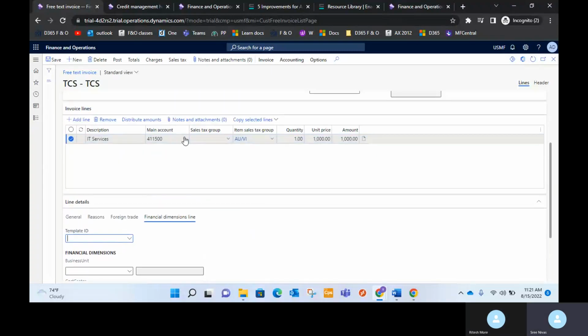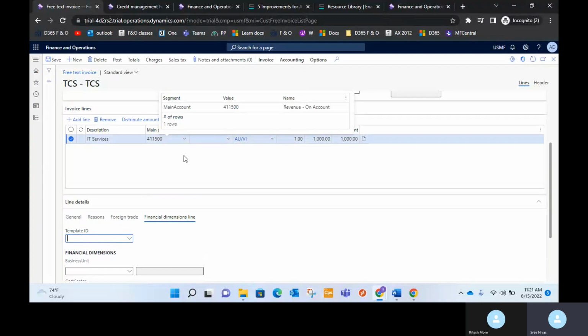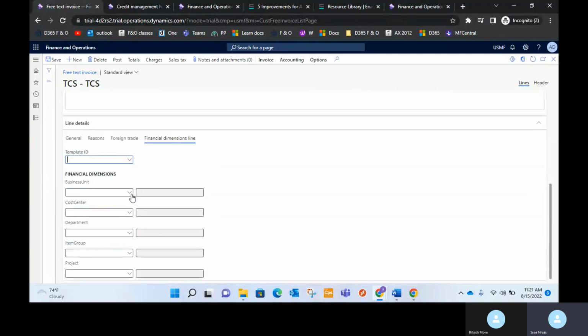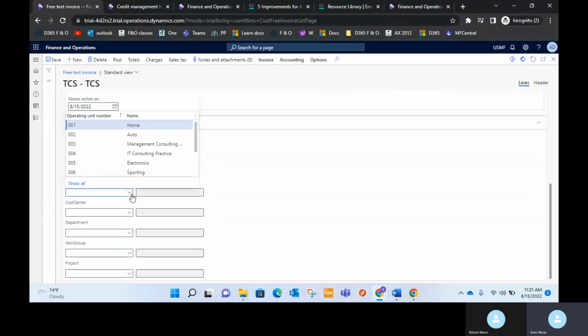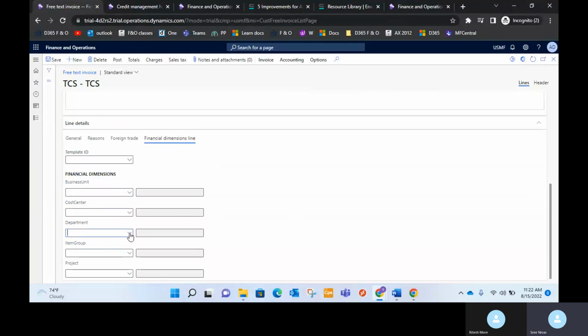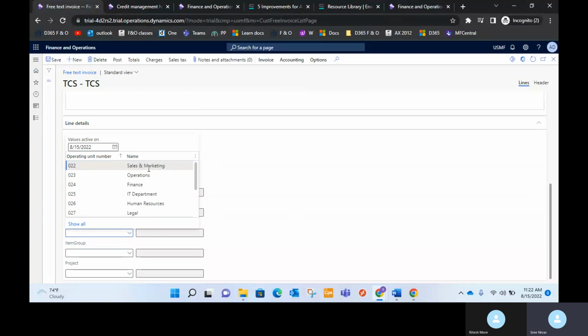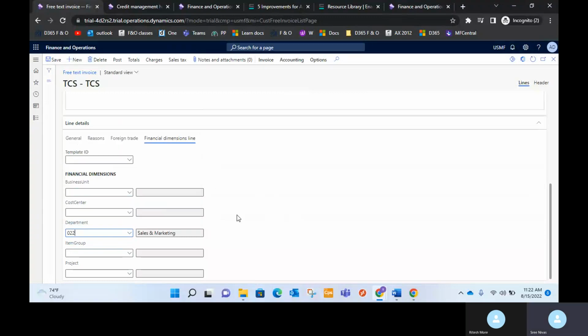We have just given that for finance and sales and marketing. Even here you can mention the same thing, department, sales and marketing, finance. But this is not meant for splitting the revenue amount. It will go only for one department.